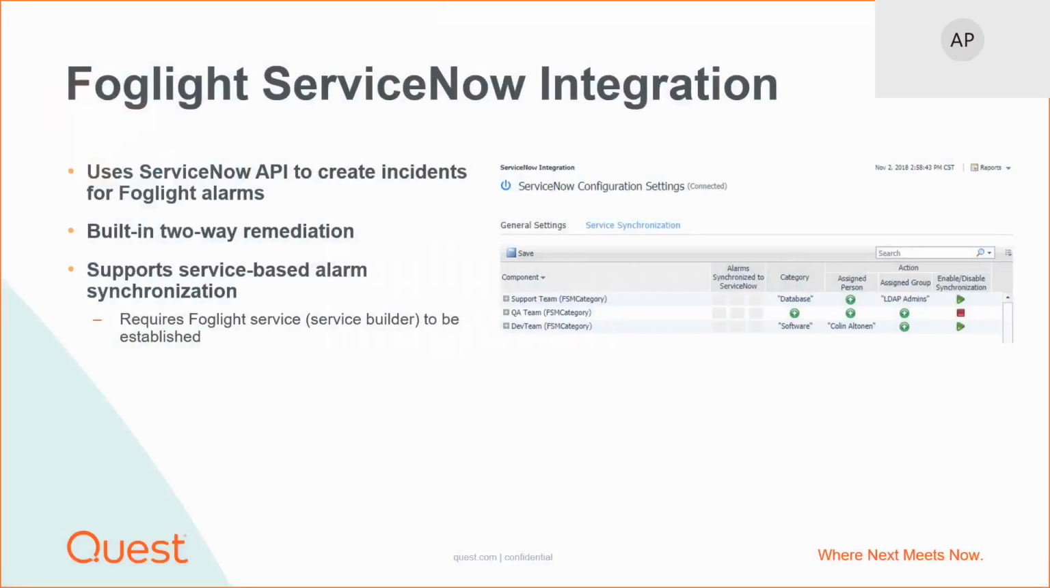So let's just talk a little bit about the integration itself and what we have available. Not too long ago, what Quest had done was added some features and functionality within one of the cartridges that comes with your Foglight management server. So you'll notice that there's an integration cartridge, and I'll actually show you where it's located. But within that, you'll see that there are a number of different integration points, and one of which is the ServiceNow API. So what this feature set is doing within Foglight is using that ServiceNow API to create incidents. These are for the alarms that are triggered within Foglight.